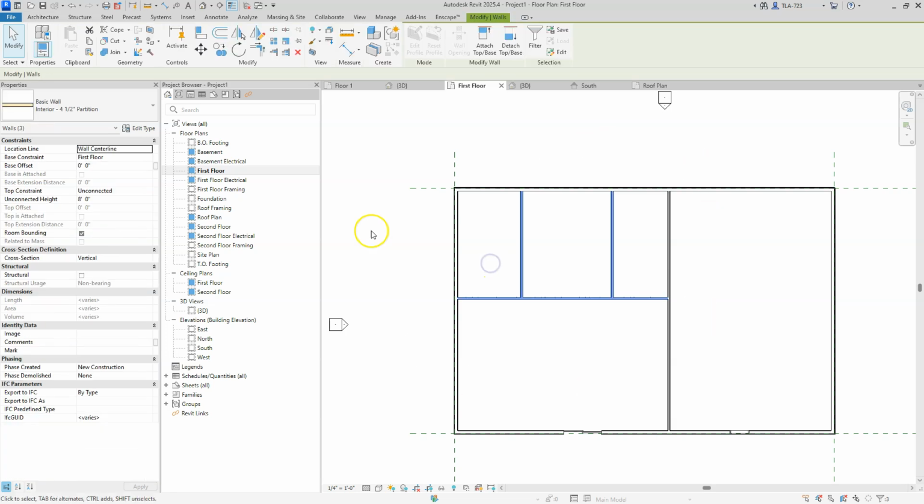Once you have all the objects selected that you want to change, you can go through and set any of the parameters in the instance properties in the properties window or the type selector itself. And of course, all of them that you had selected will change.